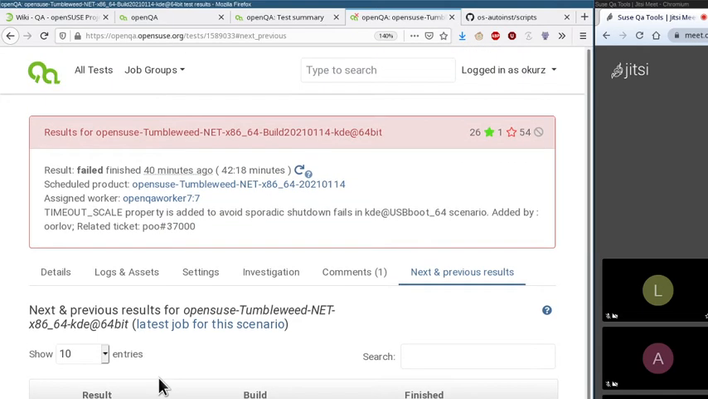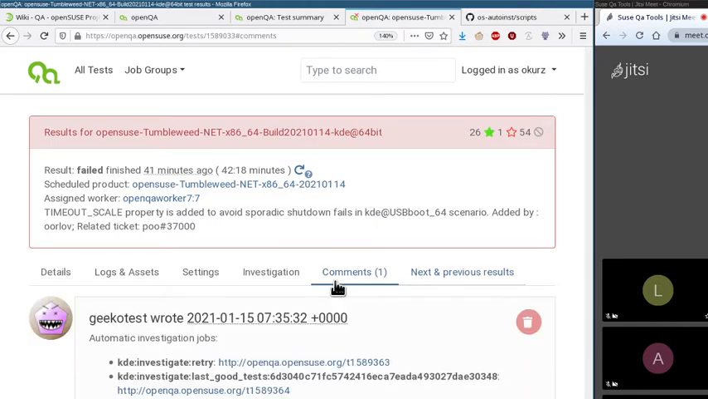And I don't know what the reason is why that suddenly fails, and maybe nobody knows. At least we don't have that issue tracked in this scenario with any kind of ticket or bug. This is why openqa-investigate then automatically triggers jobs. It says automatic investigation jobs. Now what jobs does it trigger?